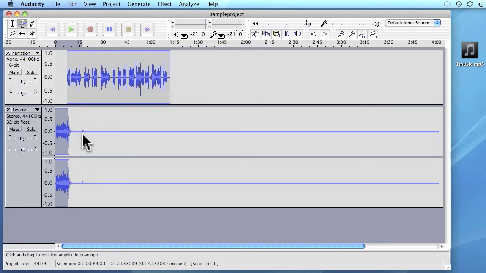You'll also notice that there were two tracks created when we imported the music. That's because the music was a stereo file, not a mono recording like our narration. It's okay to leave the music as stereo.